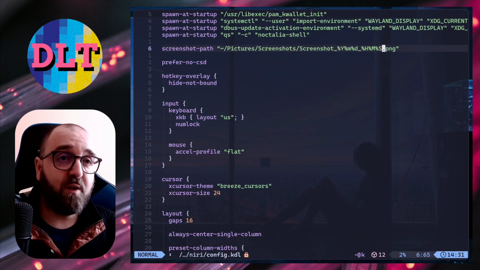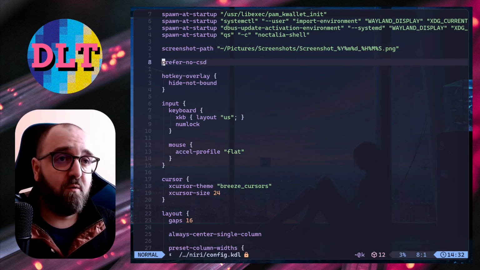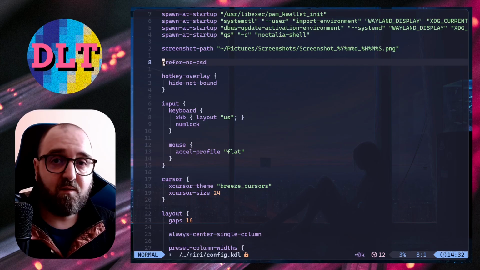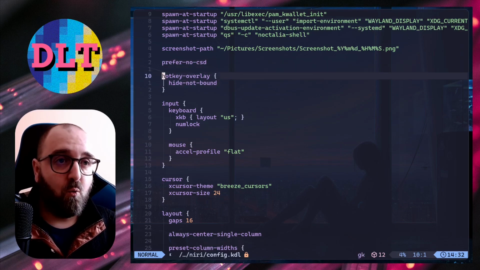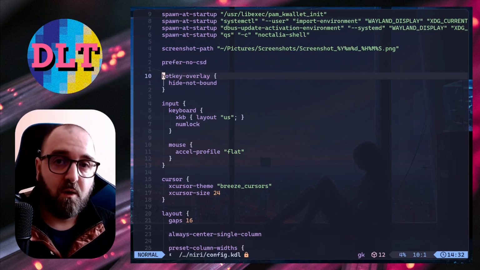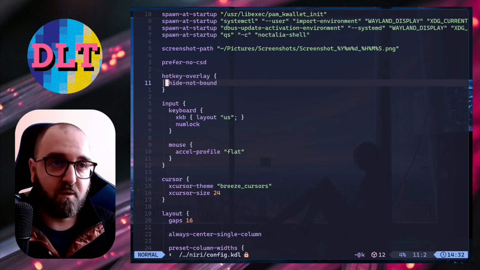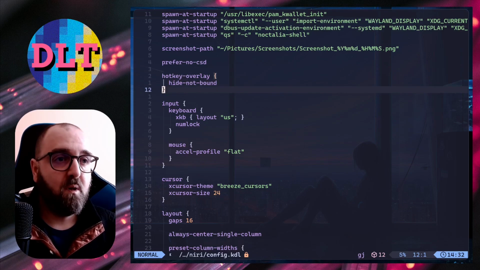You can also set this to null, and it will only copy the screenshot to your clipboard, and you can paste it and save no file. Then we've got this prefer no CSD option, which just hides window decorations by default. There is a hotkey overlay with information on your keybinds, and we set it to hide not bound, which means that keybinds that are not defined will not be displayed.